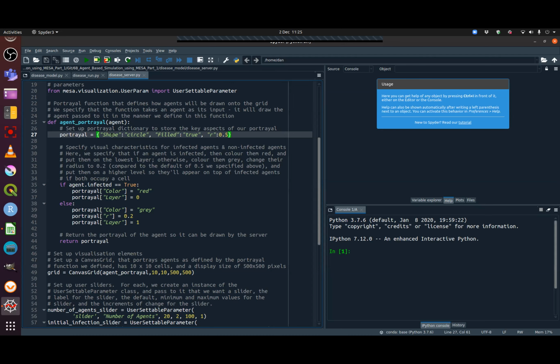But everything else will be drawn as this. So if an agent's infected, they'll be red, they'll be at the bottom, and they'll also inherit all this stuff. There'll be a circle which will be filled and it'll have a radius of 0.5. If they're not infected, then I want the color to be gray. And I'm going to put a layer of layer value 1, so that's higher than 0. So that means if they're in the same cell as an infected one, they'll go on top.